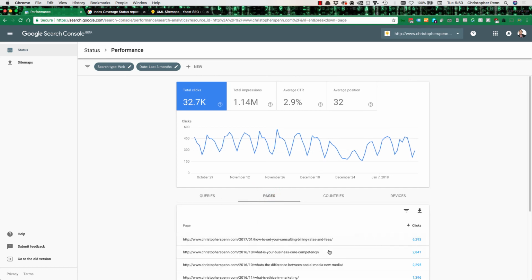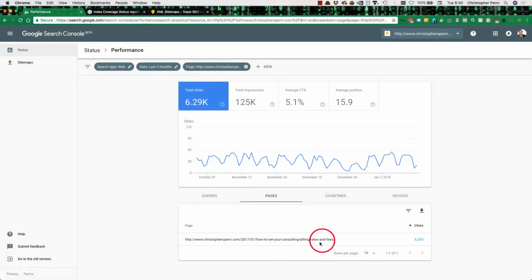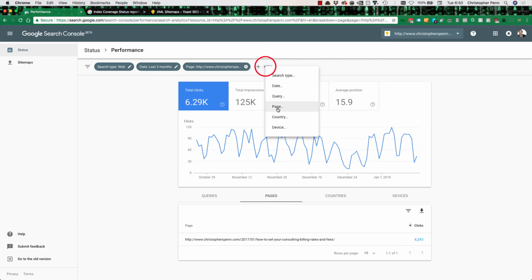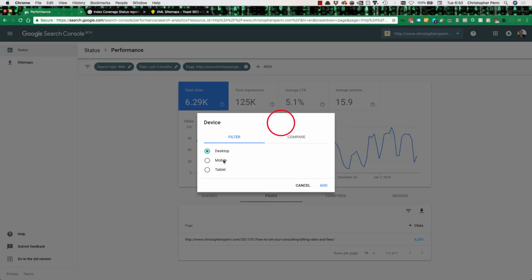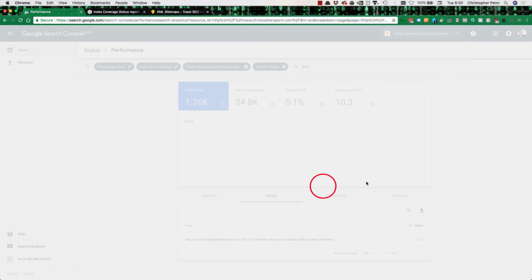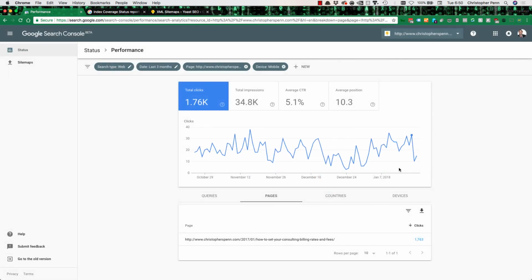So I'm going to take a look, for example, at my consulting billing rates post, which is one of my most popular posts, but I also want to restrict this to mobile devices. So how popular is this page on mobile? The one thing that isn't in here on this chart that I will be sending a request to Google for is the ability to download the data in this chart, because we obviously would want to perform more rigorous statistical analysis than you get in the interface.